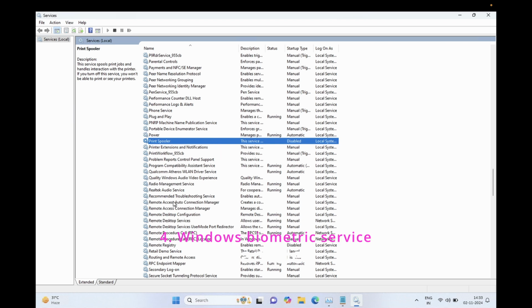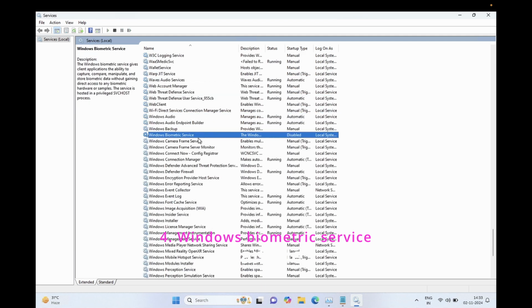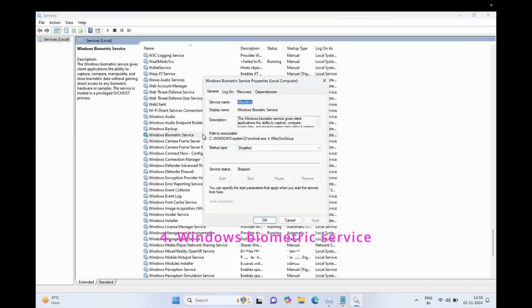The fourth service is Windows Biometric Service. Press W on your keyboard and look for Windows Biometric Service. I have already disabled that service. You need to disable it also and click on OK.